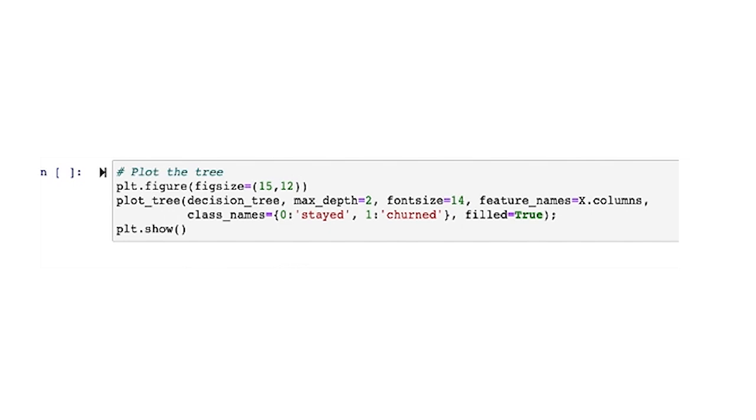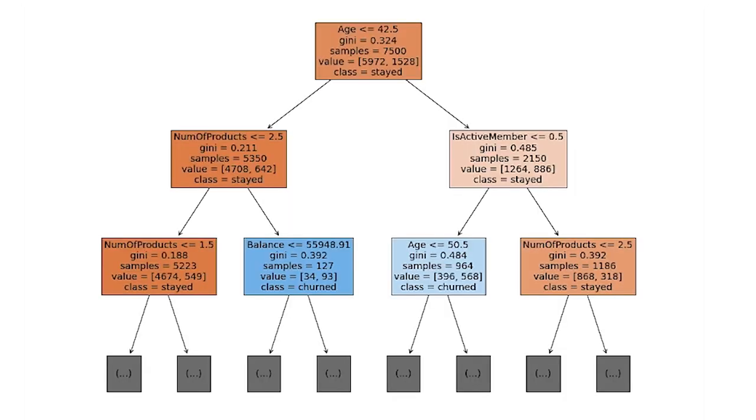Next, let's examine the splits of the tree. We'll do this by using the plot tree function that we imported. We pass to it our fit model as well as some additional parameters. Note that if we did not set max depth equals 2, the function would return a plot of the entire tree, all the way down to the leaf nodes. But we are most interested in the splits nearest the root, because these tell us the most predictive features. Class names displays what the majority class of each node is, and filled colors the nodes according to their majority class. How do we read this plot?